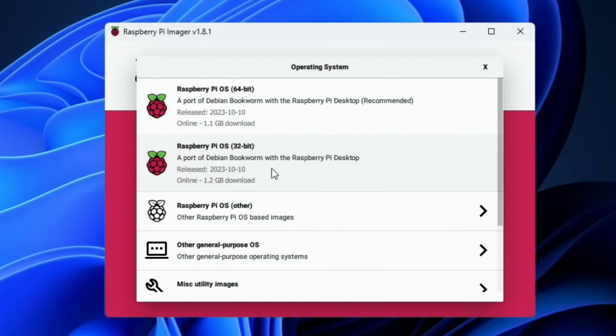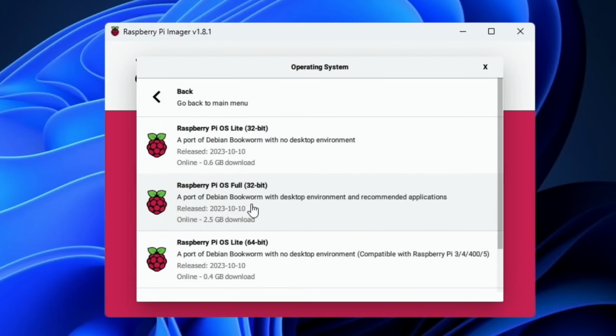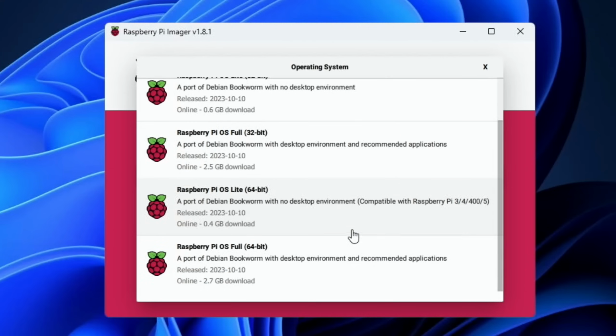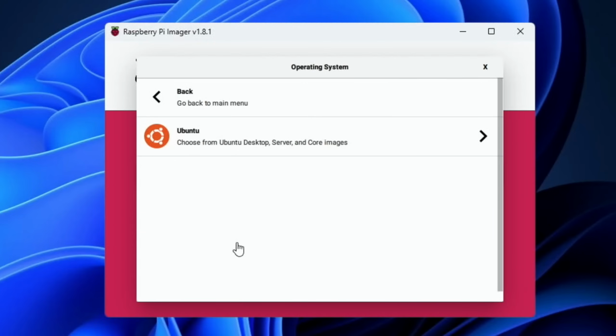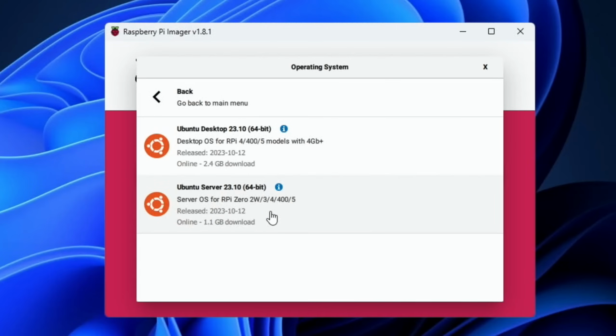Choose OS. So Raspberry Pi OS 64-bit, that's the main version I've been using, and the version I use for my KDE build. There's a 32-bit version here as well. Interesting. We've got Raspberry Pi OS Other. So we've got a 32-bit light, 32-bit full, 64-bit light, 64-bit full. Other general purpose OS. So Ubuntu, which I've done a video on, which works very well. So the server version without the graphical user interface, and this one is the one with the full GNOME desktop.